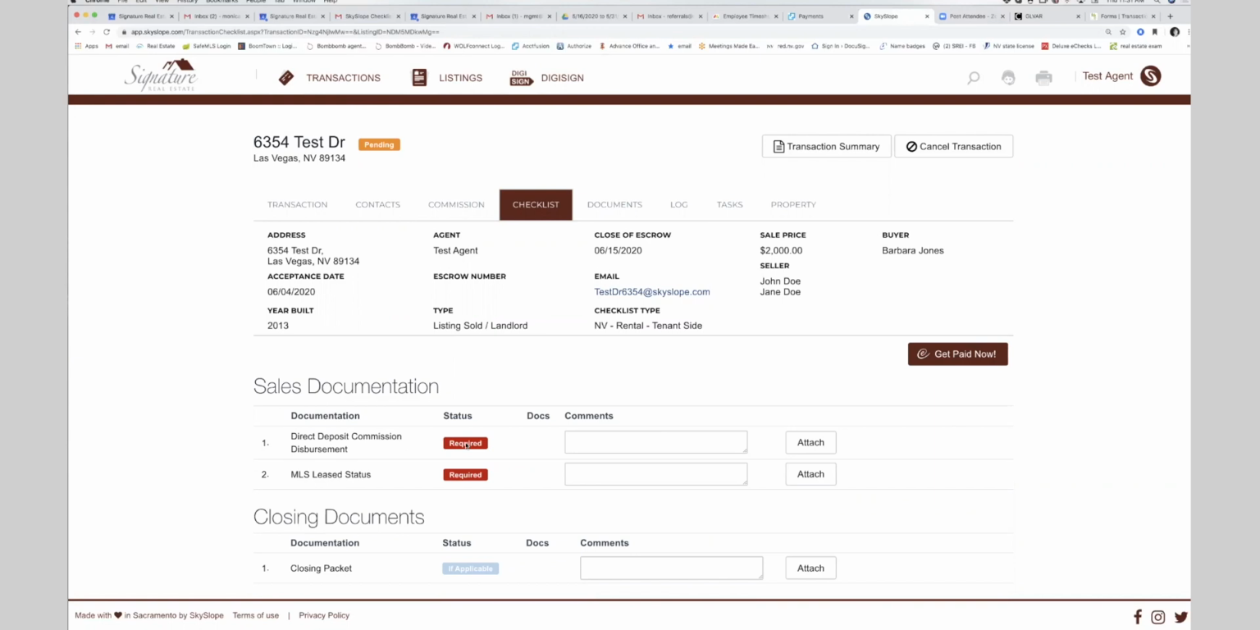A lot of times the owners will pay with just one check. So they would probably write a check for $650, okay? So then you need to split in the direct deposit commission form how much you're getting as the listing agent and how much needs to go to the other brokerage for the tenant side.